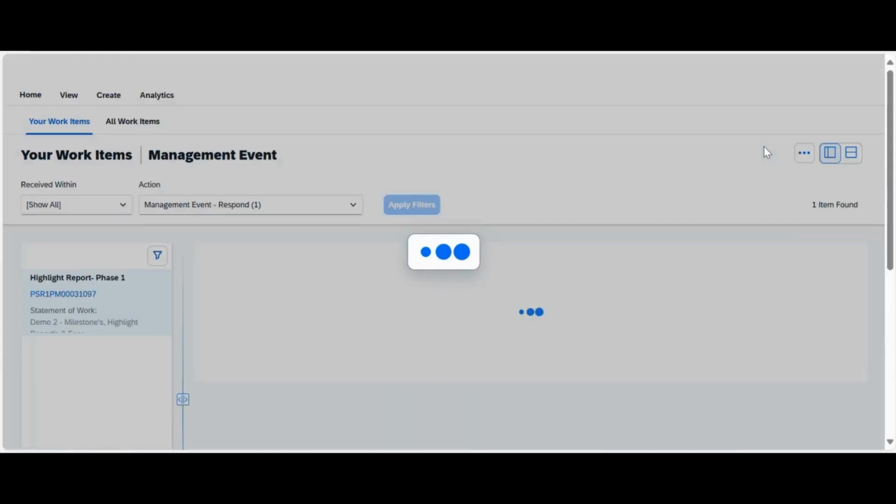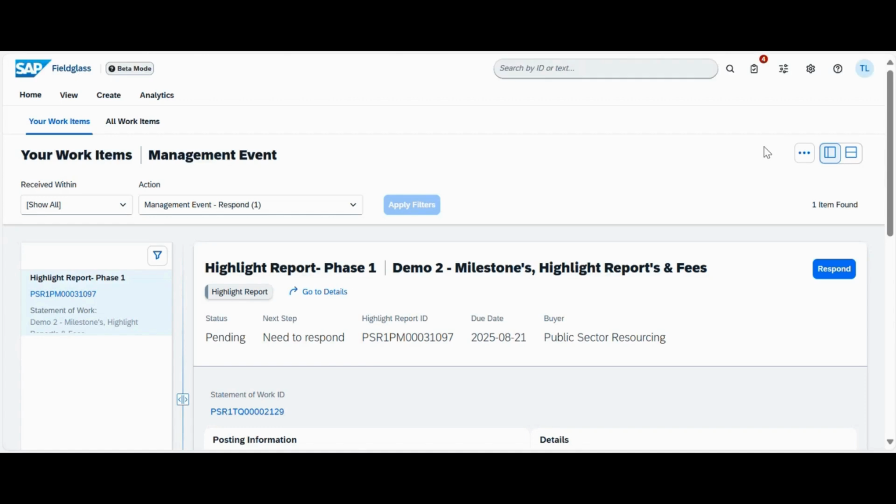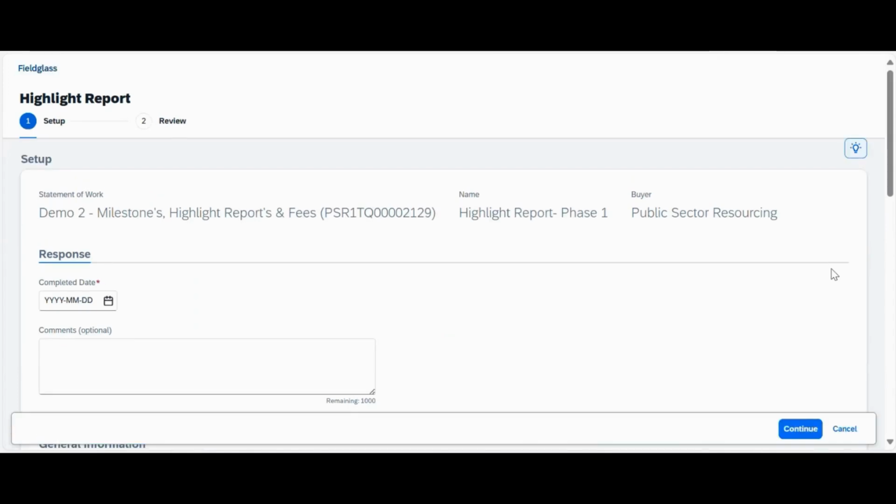So if I click onto this, this will take us to any highlight reports that are currently due, and they would be listed alongside here if you had more than one. Highlight reports you would need to submit alongside any milestones. The highlight report is just an overview of what you've completed to date for this particular milestone that you are going to submit.